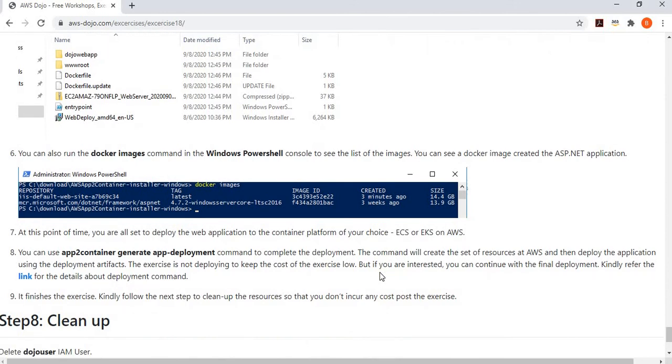Now, if you want, you can make changes to your deployment files. There are certain changes possible, and there is very good documentation about that in the App2Container service help. But you are good to go and deploy these applications to ECS or EKS. In this case we are not running this, but the command to do that is app2container generate app-deployment, which takes a long time.